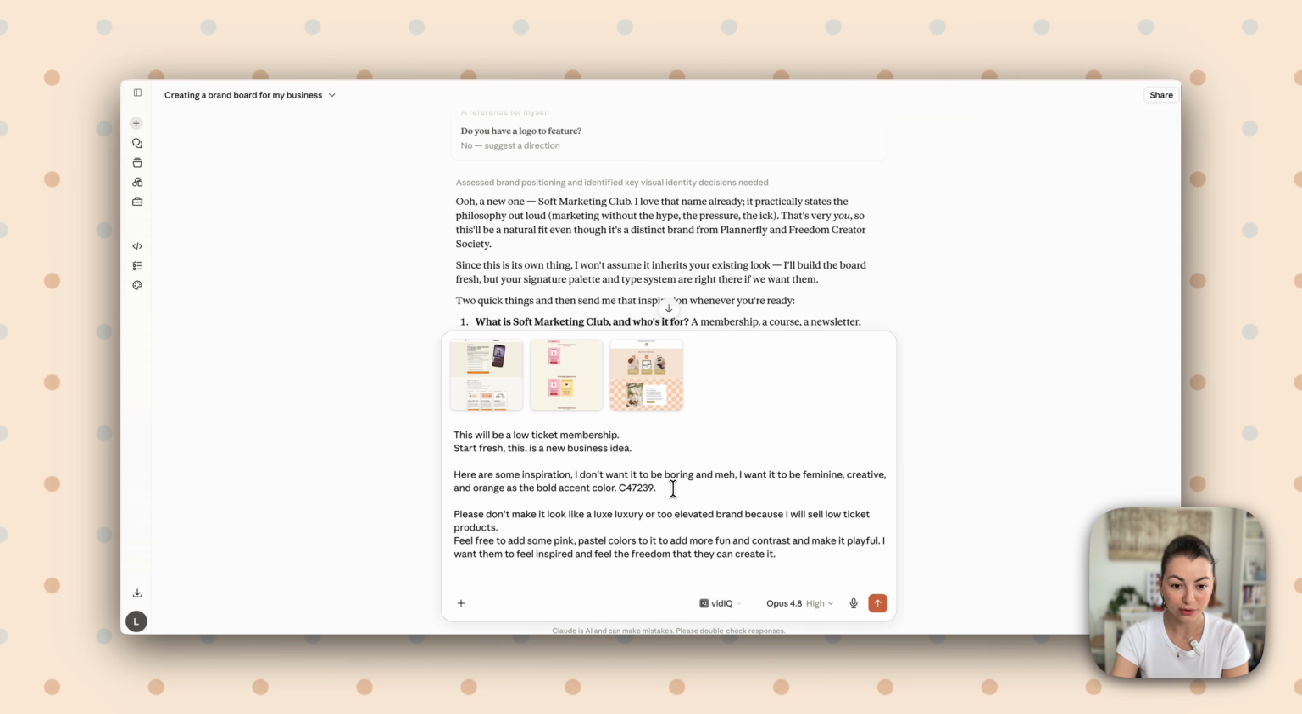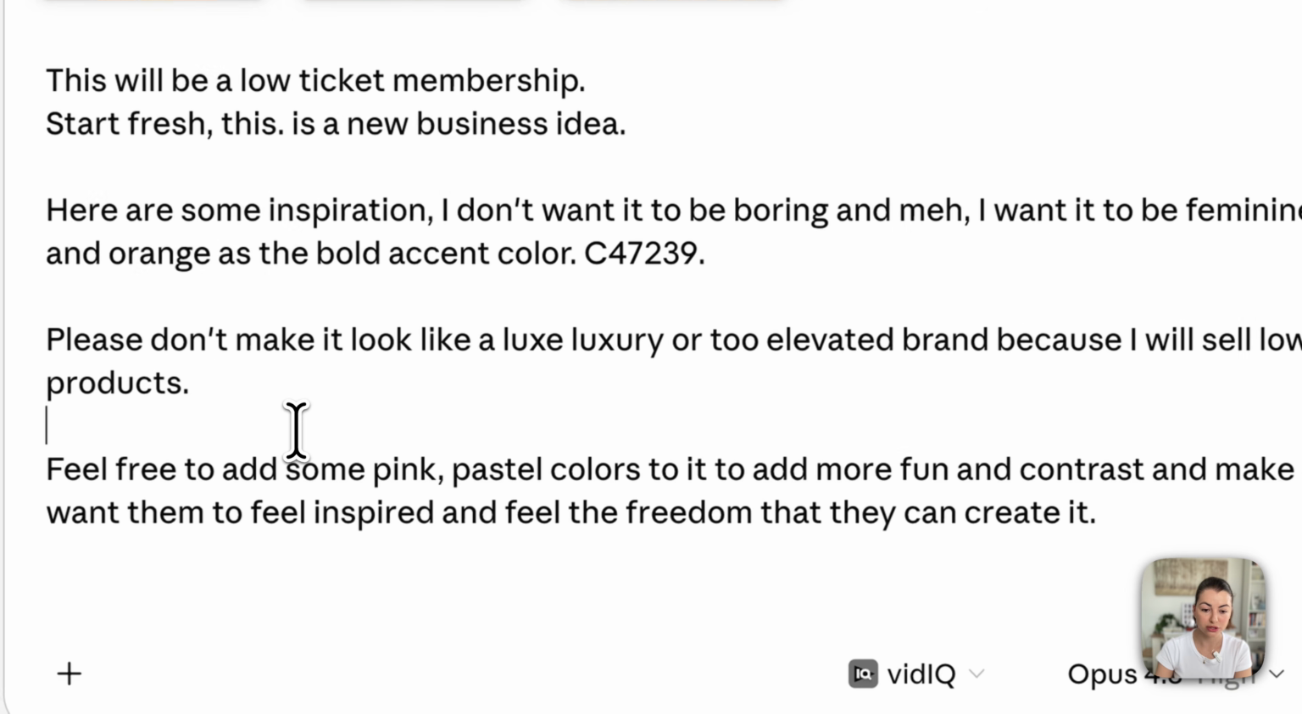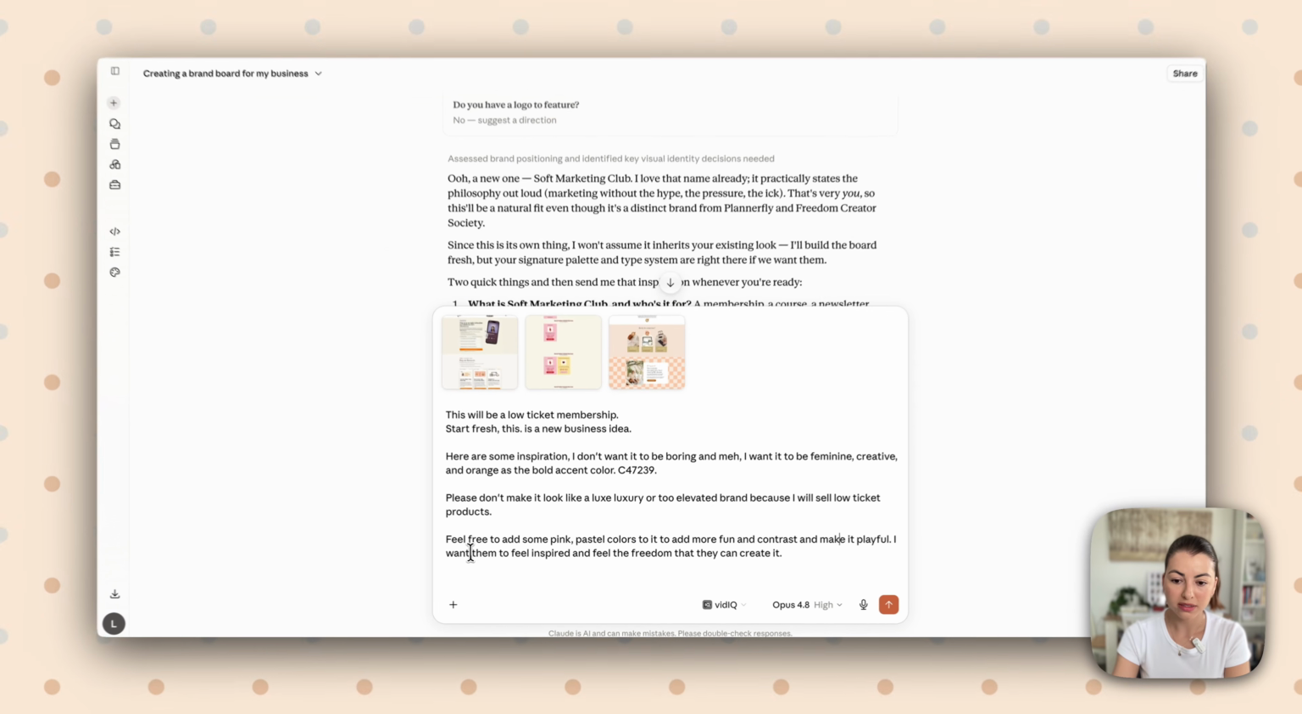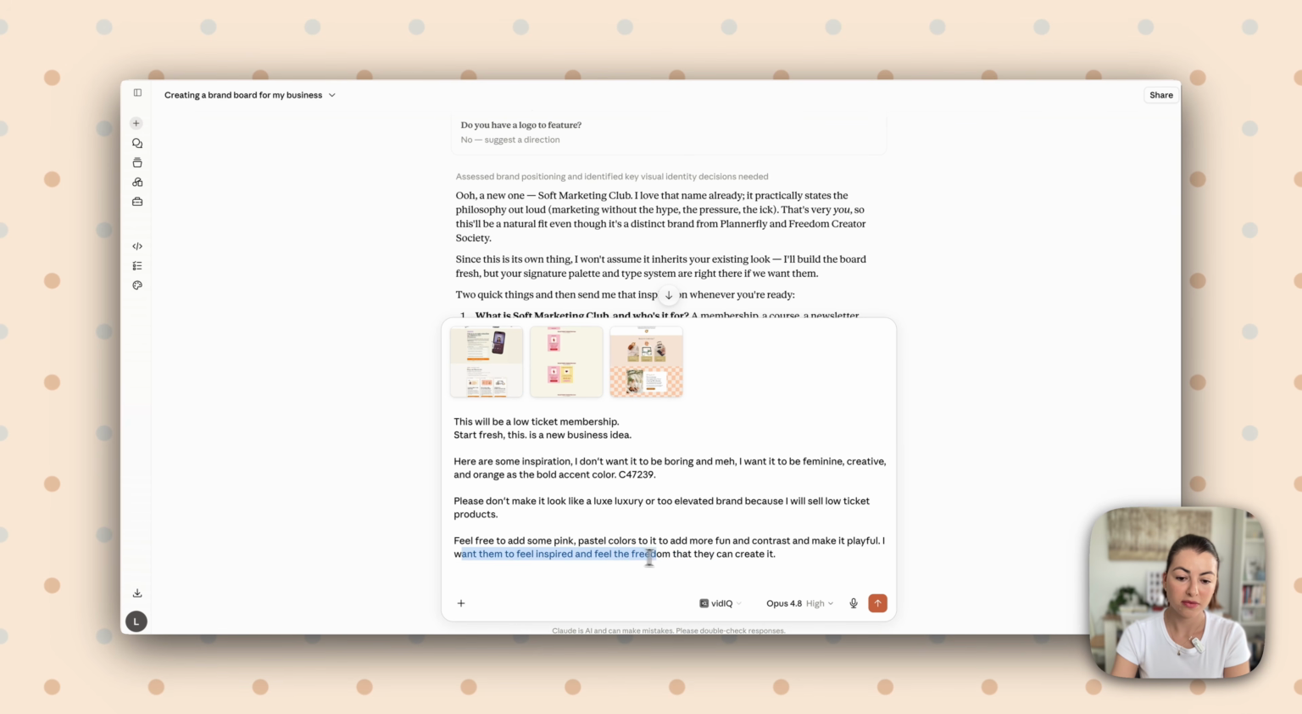I don't want it to be boring. I want it to be feminine, creative, and orange as the bold accent color because that's already my accent color in my business. Don't make it look very luxury or too elevated because I want to sell low ticket products. Feel free to add some pastel pink colors to make it more fun and playful. I want them to feel inspired and feel the freedom that they can create it.